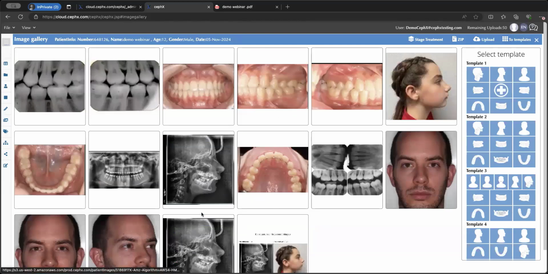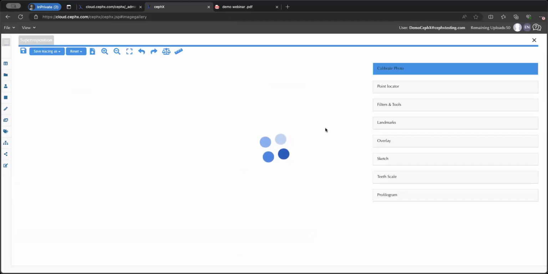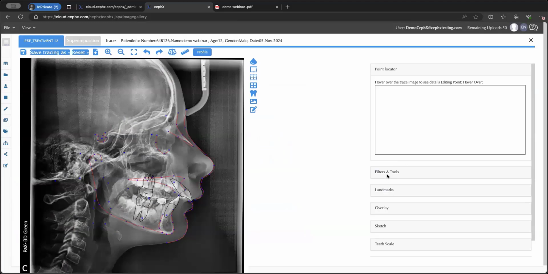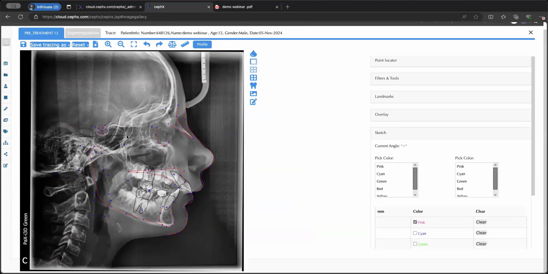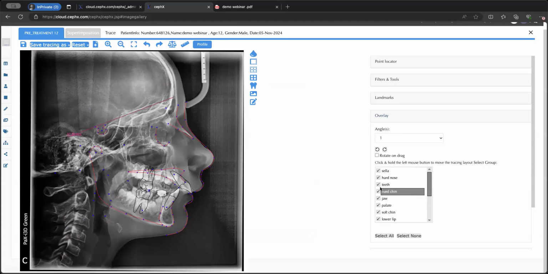So going back to the tracing, the next part is, well, you've got a bunch of different tools here. You've got a sketching tool if you just want to measure distance between 2 points. You've got an overlay tool, which allows you to drag and drop the image and correct the whole outline as a whole.